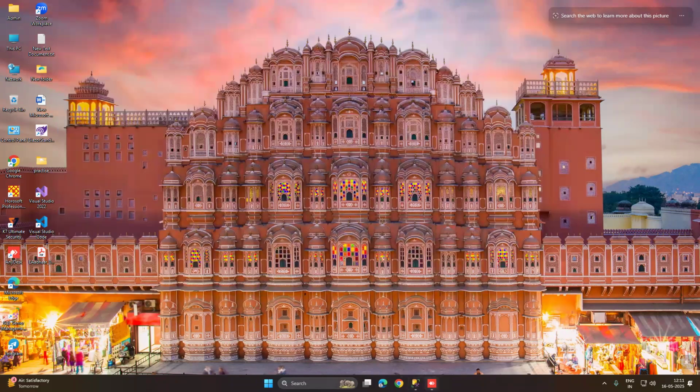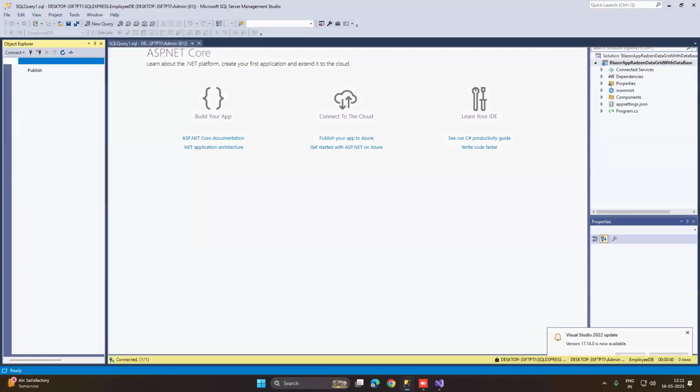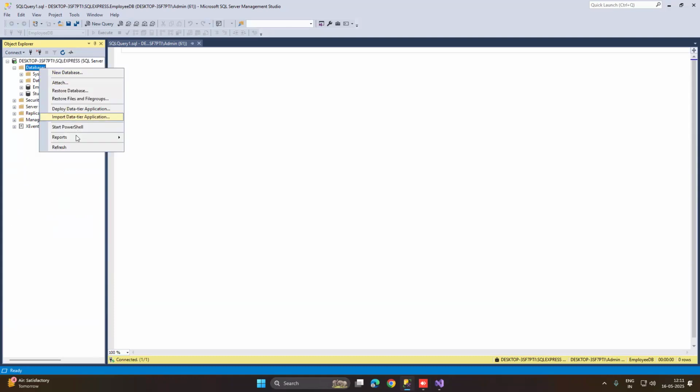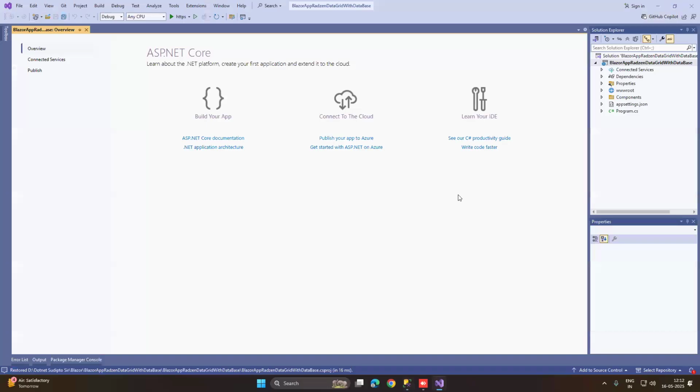One more thing, I'd like to quickly see your SQL Server, which SQL version you are using. As of now, you just have employee DB and the student management DB. Refresh it. We just have these two. Okay. Now let me minimize this.